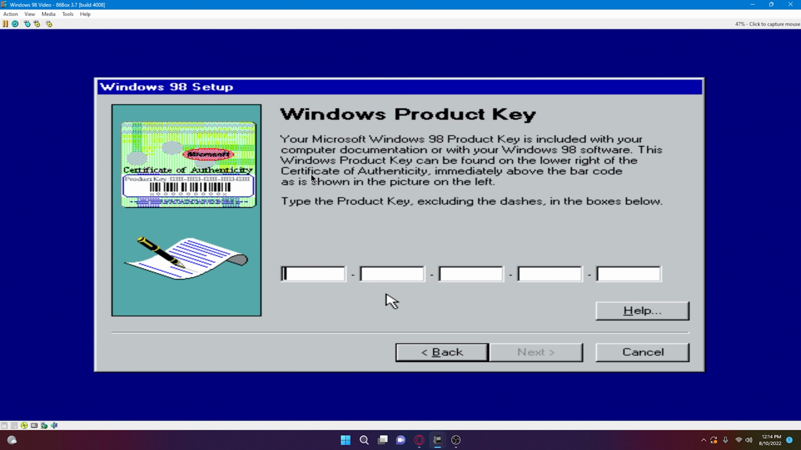Oh my god, I can't say authenticity seriously. Authenticity. Okay, never mind. Okay, so yeah, whatever.